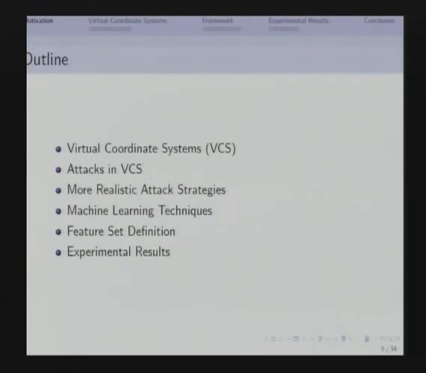So the outline of this talk looks as follows. I will first introduce you to the virtual coordinate systems and the attacks in those systems. Then I will give you an explanation of the more realistic attack strategies we consider in this work. I will show you the machine learning techniques we make use of, and I will define our feature set. And finally, we will take a look at the experimental results.